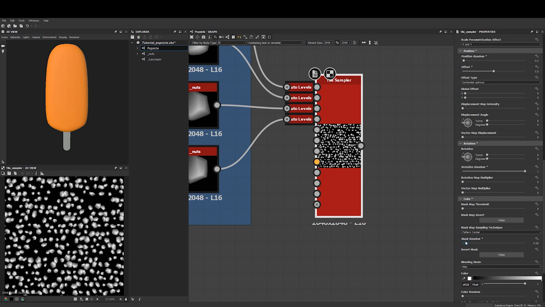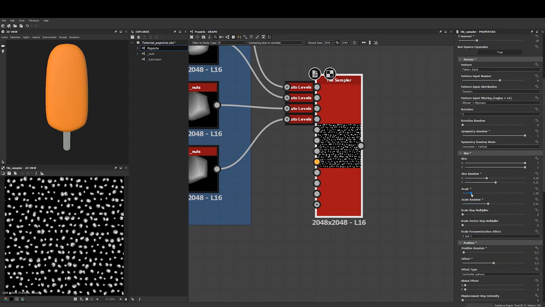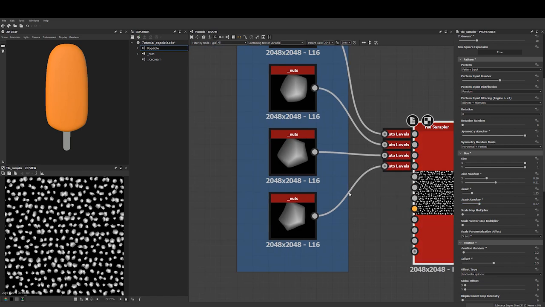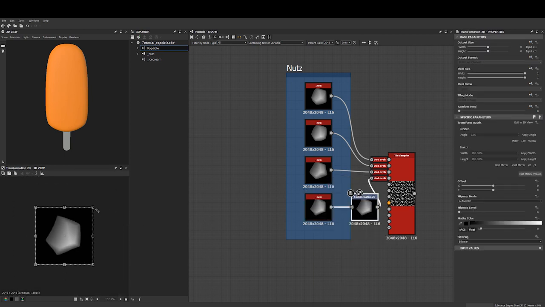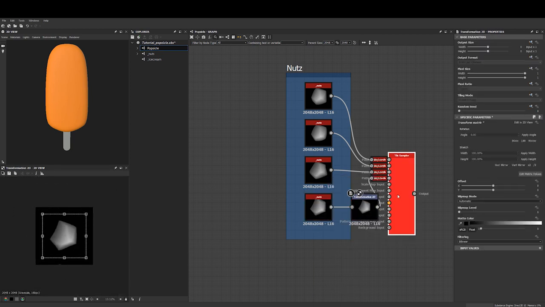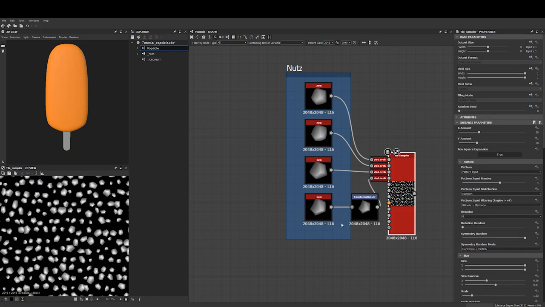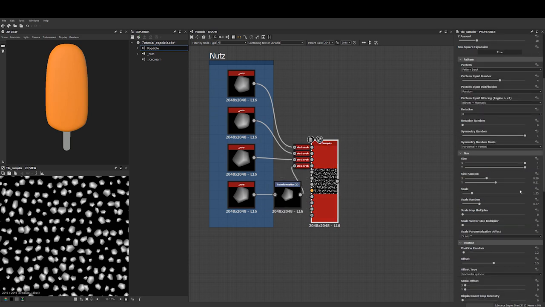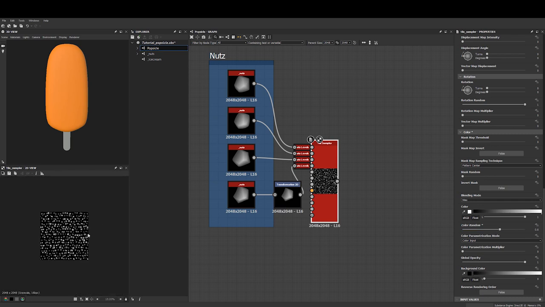Do a little bit of mask random. Maybe not, actually. Let's set down the scale a bit more. We can actually adjust the scale in some of these by putting a transform in here, so we get some of these nuts to always be a little bit smaller. And then we'll change the color random so they all have different heights.